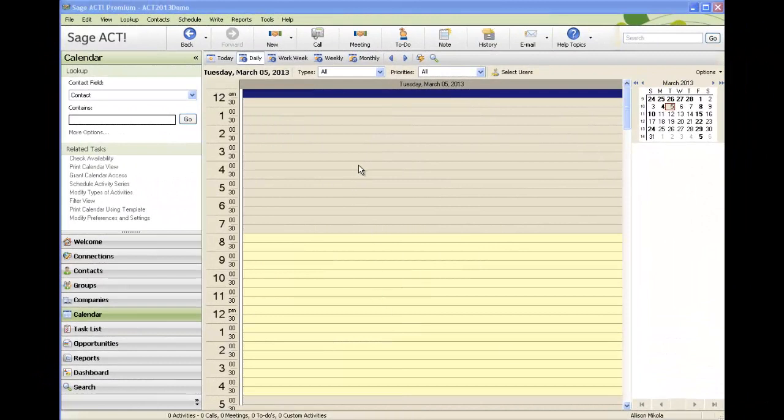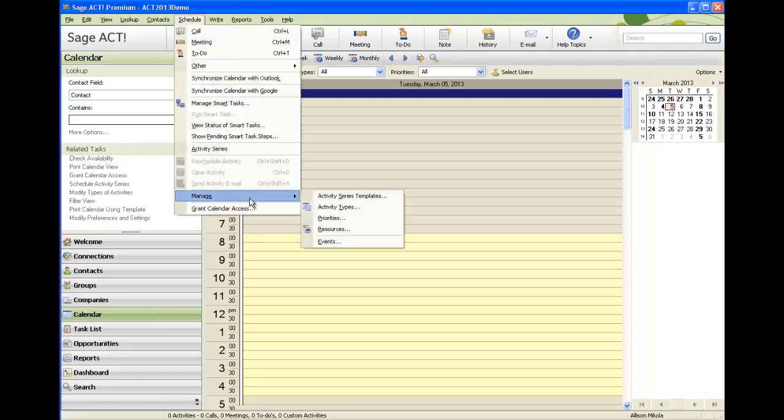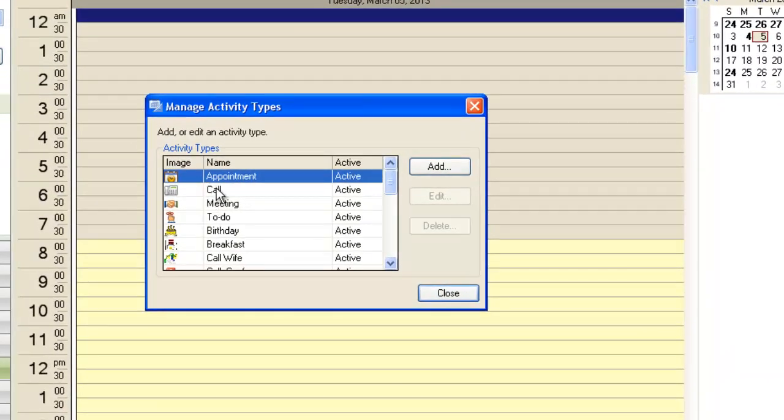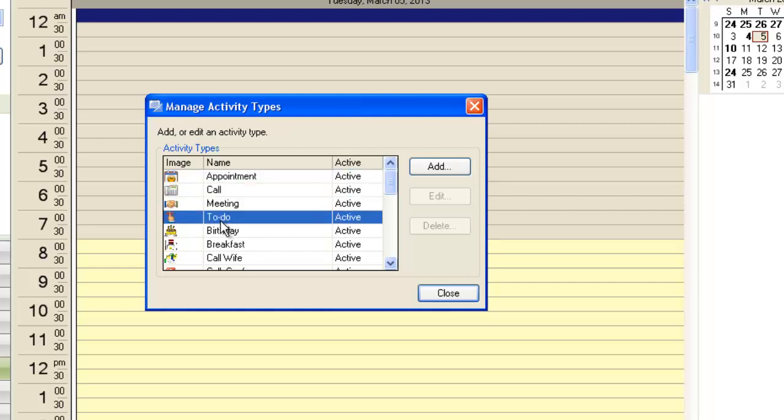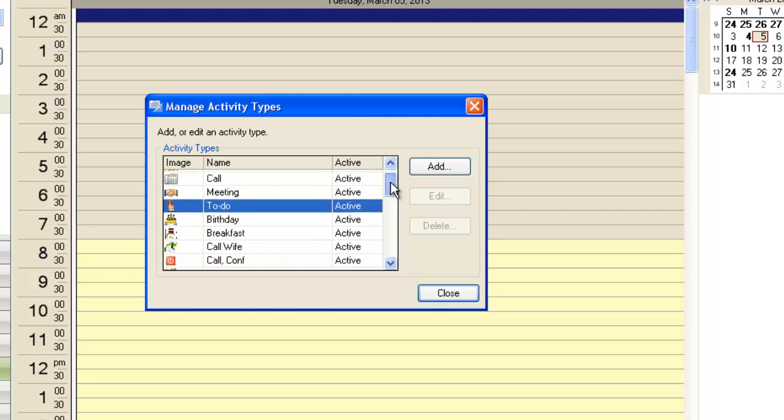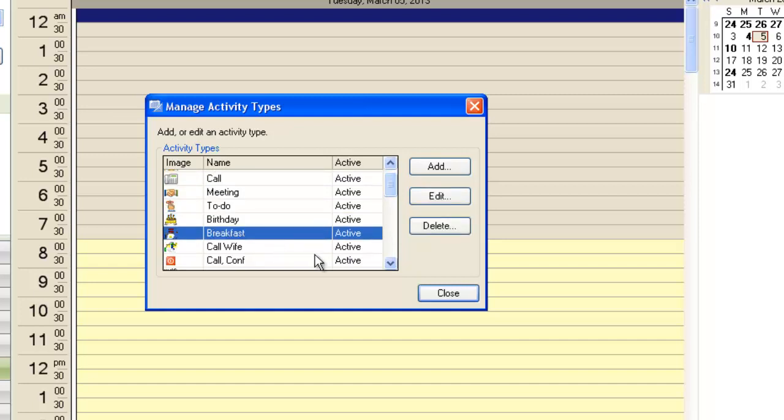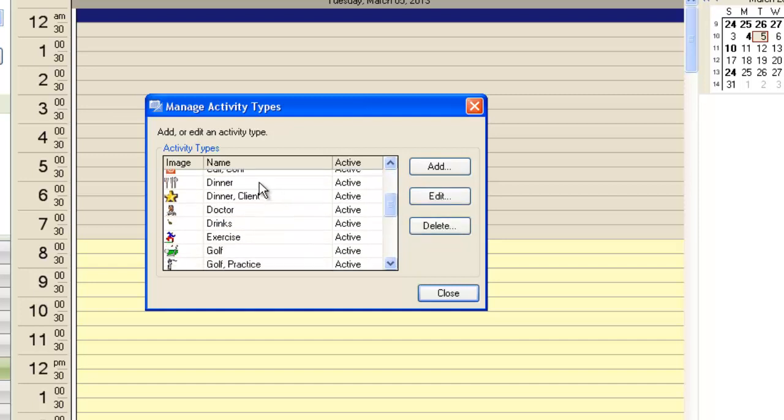So let's get into ACT and see what activity types ACT provides. If you go to Schedule, Manage Activity Types, you'll see that the four default activities ACT provides are appointments, calls, meetings, and to-dos. You can then add any number of activities particular to a type of behavior or something you want to keep track of. In our case, we added birthday, breakfast, call wife, dinner, a doctor, drinks, exercise.